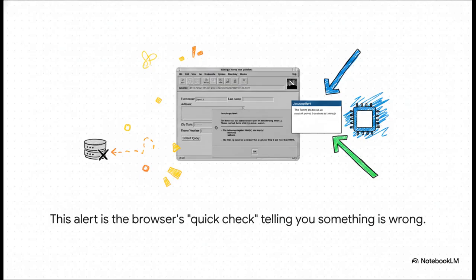So what's making that quick check happen? It's basically a little set of instructions written in a language called JavaScript. Now, don't worry, you don't need to read or understand any of this code. The important thing is just knowing that it's a small script living right there on the web page that lets your browser give you that instant feedback without ever having to call home to the server.